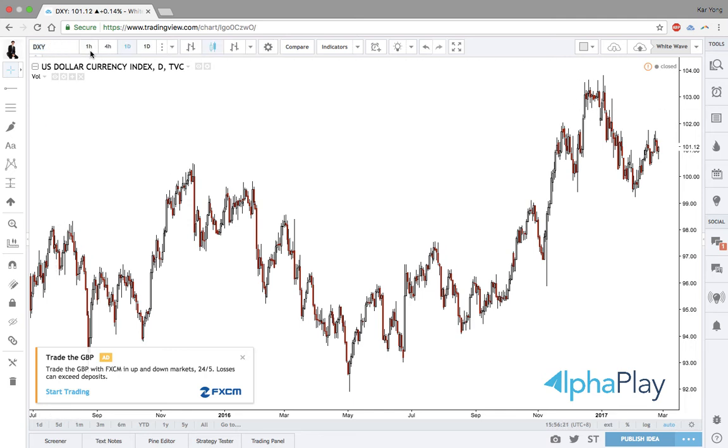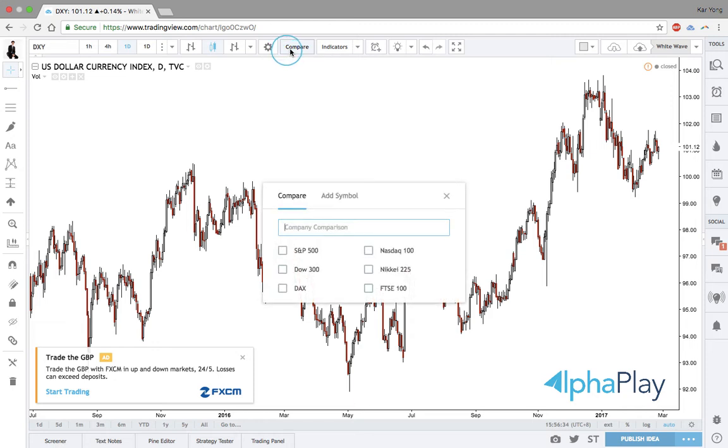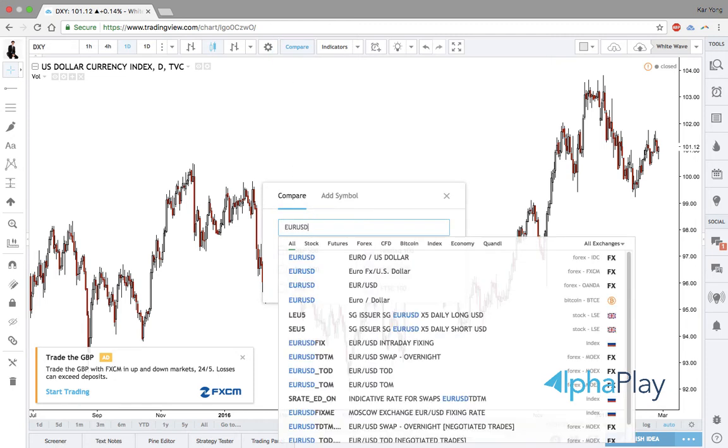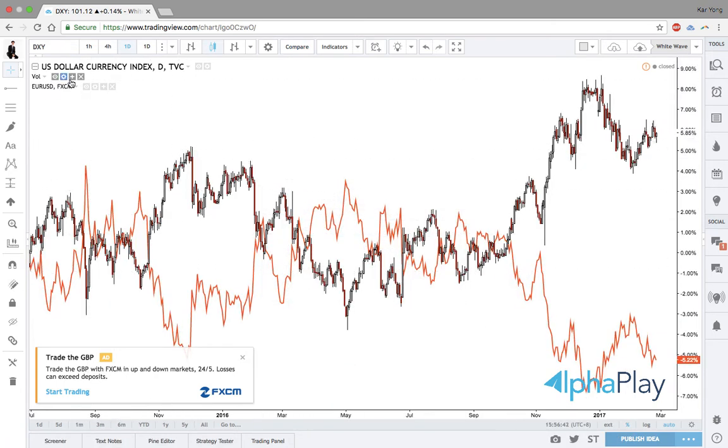Alright, and then of course you have different time frames over here and different types of candlestick. Over here, this compare button is basically allowing you the option to compare another instrument with your dollar index. So if I click compare and I key in, for example, EURUSD, I click this, and you can see my EURUSD is actually loaded up onto this chart as a line. This orange color line.